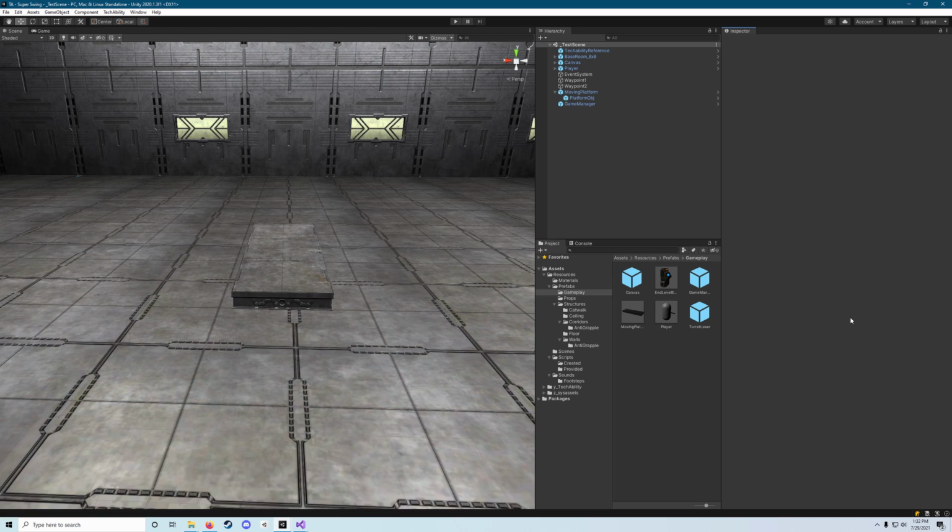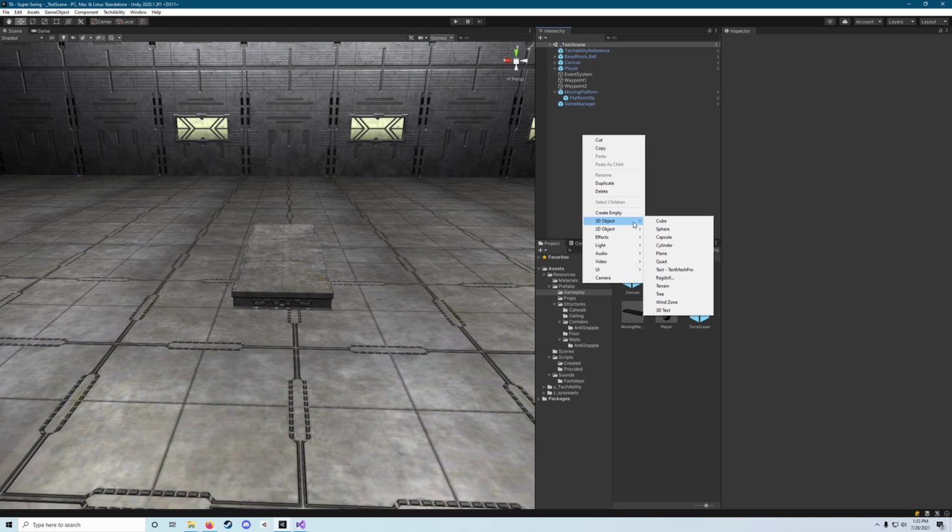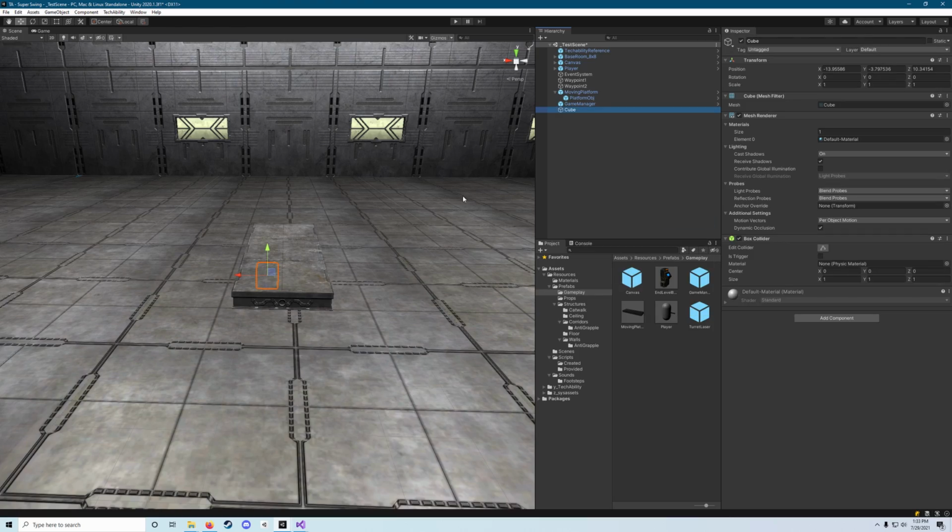Okay, so now that we have damageable set up and our player health assigned to, we can finally go ahead and create an obstacle that's actually going to hurt our player and also reset their position when they touch it. So to start, what we want to do is right-click in our hierarchy here in our test scene, and we're going to click 3D Object, Cube.